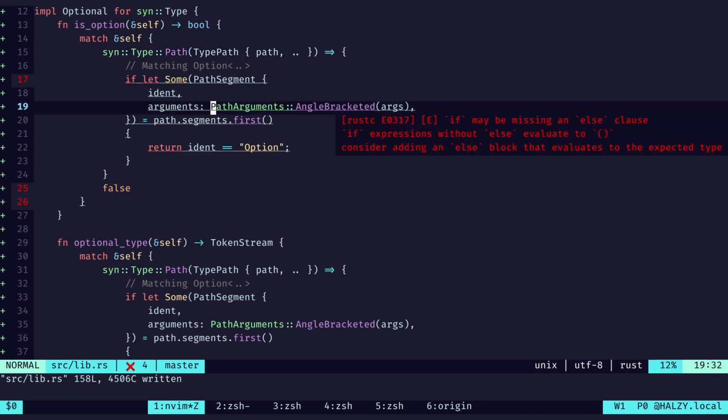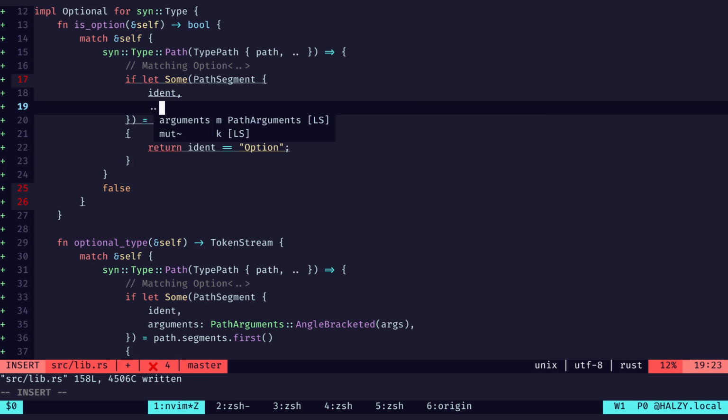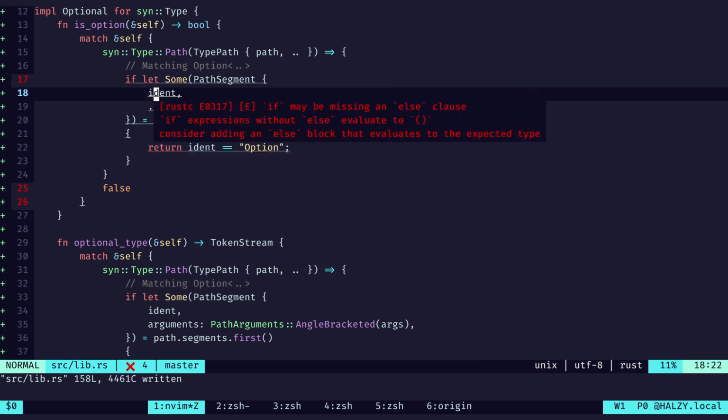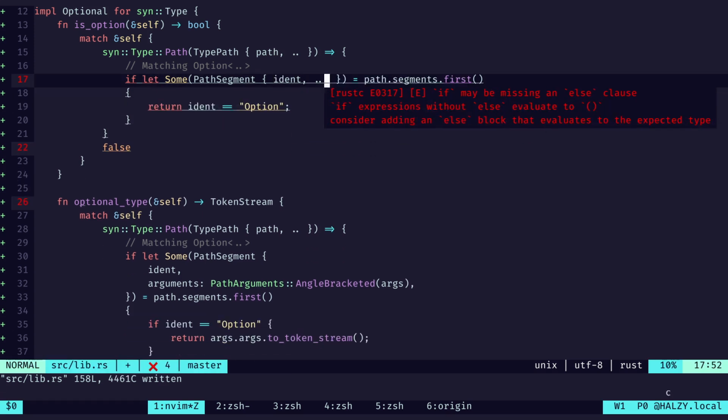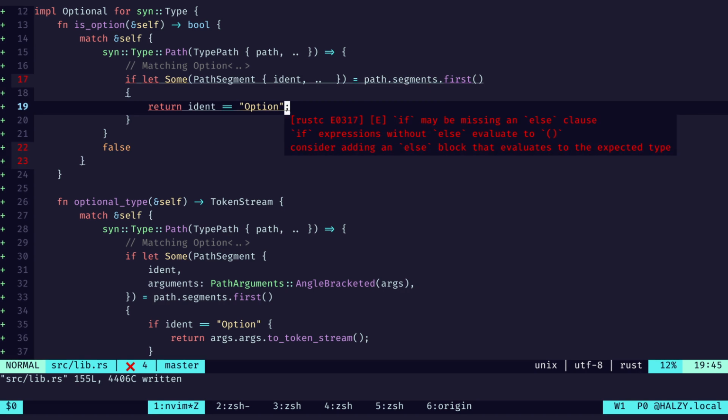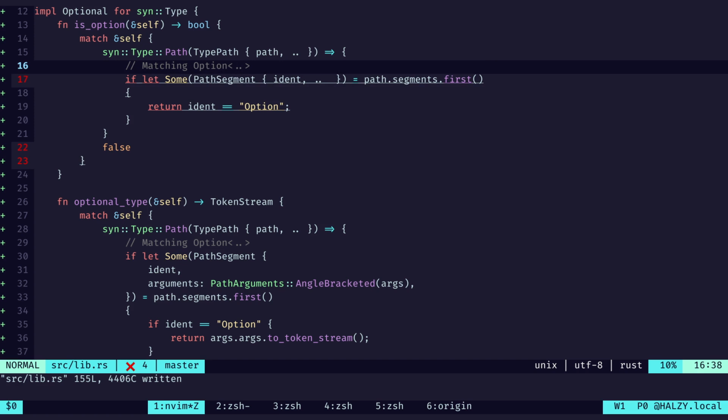Technically, we do not need the arguments. Can elide those. It may be missing an else clause. I find that odd. That is a bit odd.